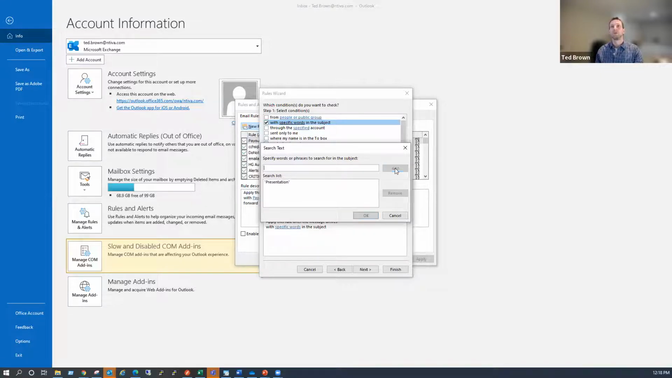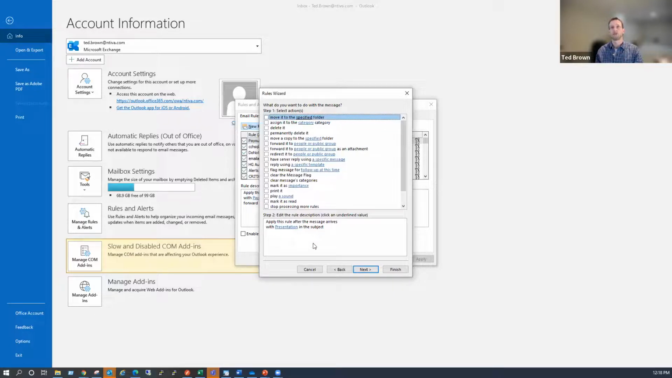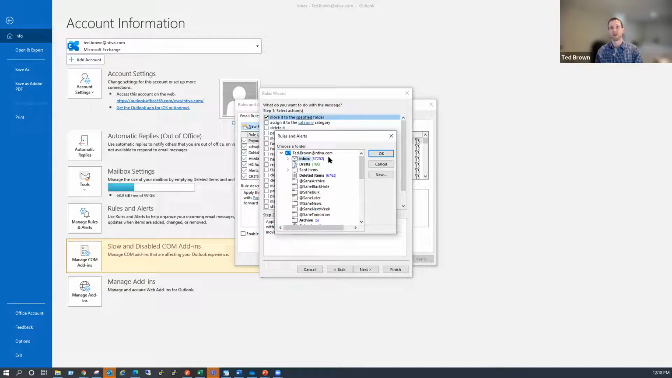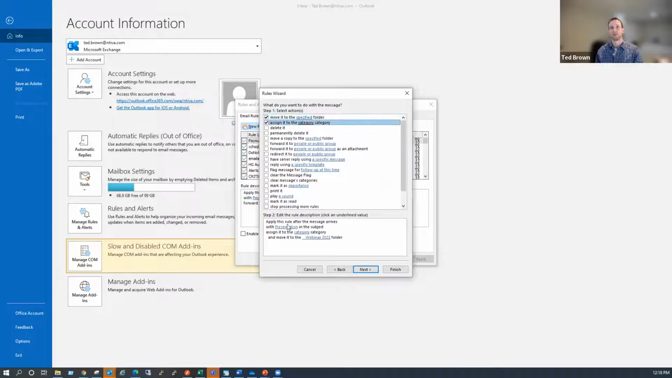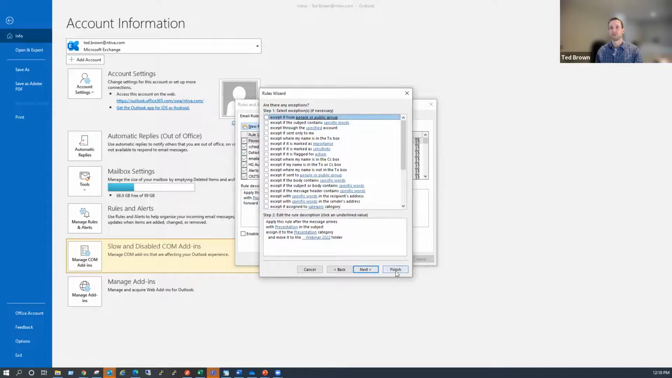Click add, click OK, and I'll click next. Now what do I want to do after I get this email that has a presentation in the subject? I'll go ahead and move it to a certain folder. I'm going to specify it going to my webinar folder, as well as maybe assign it to a category. I'll click on category. Again, it'll bring up that category list I had before. I'll set it to presentation and click OK. Click next and click finished.